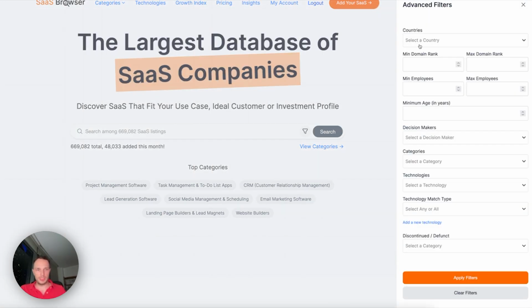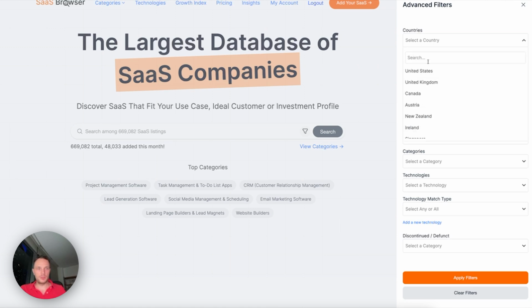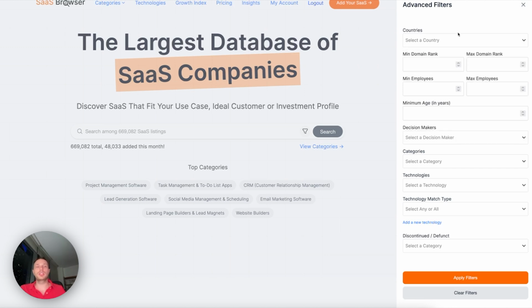So first of all, we have countries. SaaS Browser crawls all of the SaaS businesses and does a pretty good job of determining where they're based, and we do this through crawling pages such as the terms of service and website footers, just wherever there is an address basically. We have the US, UK, Canada, Australia as the largest markets, at least for the English speaking world.